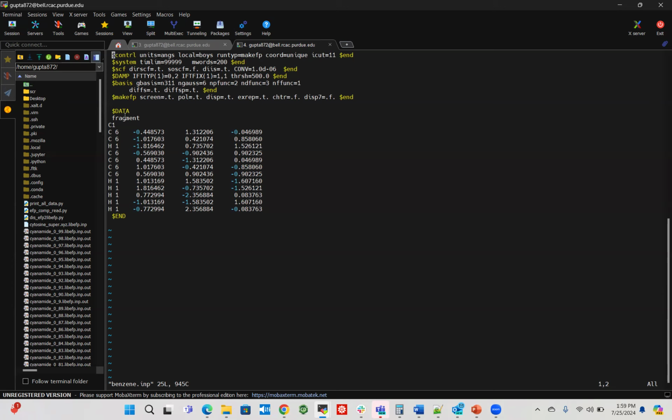And then the other important section is basically the section which is specific to your fragment. So in this case, our fragment is a benzene fragment. We can substitute the word fragment for the name of the fragment here. For example, we can change it to benzene, but that will not specifically affect any part of your calculation.